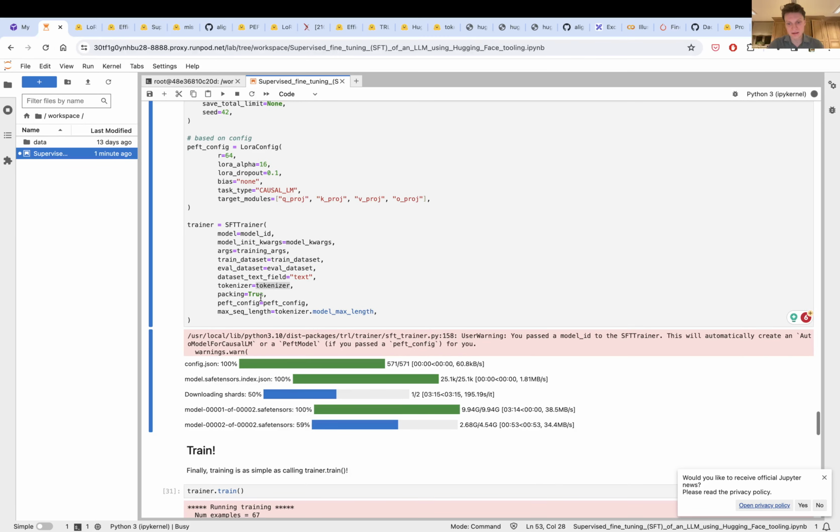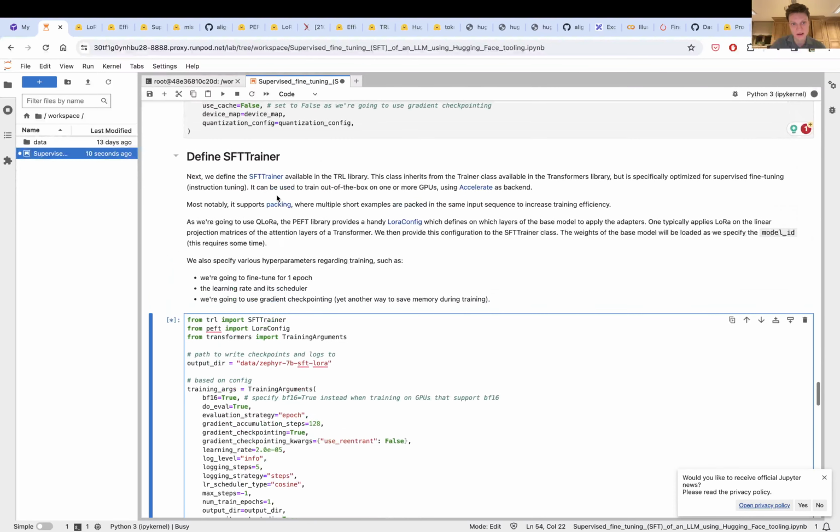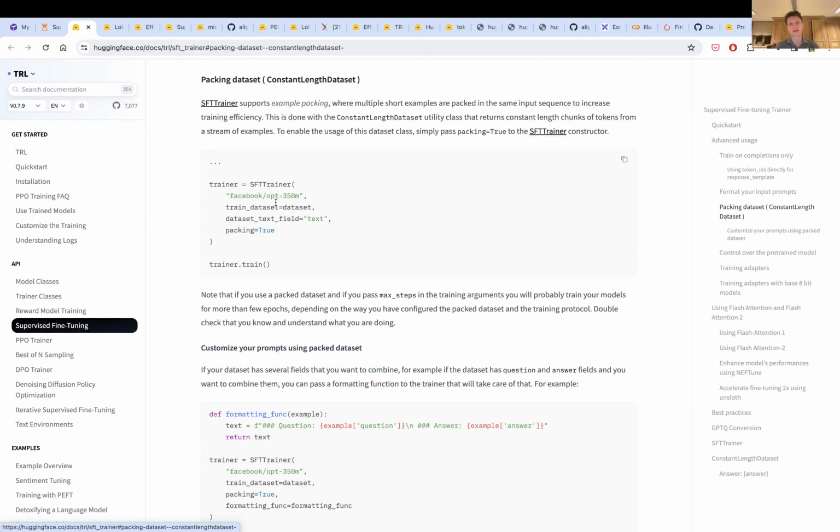Alright, so in this case it's still loading the weights. As you can see, it takes some time. But after that, one other important thing here is that we're specifying packing equals true. That's another feature of the supervised fine-tuning trainer class. So packing basically means that we can pack together several shorter training examples into one long sequence in order to increase the training efficiency. Basically, it will allow us to train faster using this trainer class. So it's definitely recommended to use packing equals true during supervised fine-tuning.